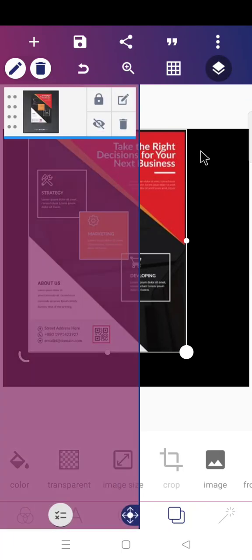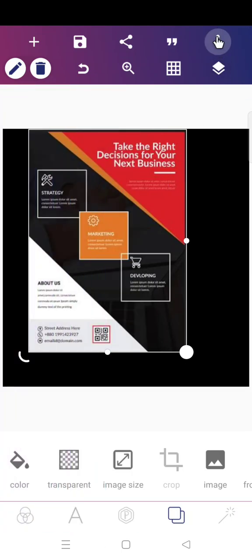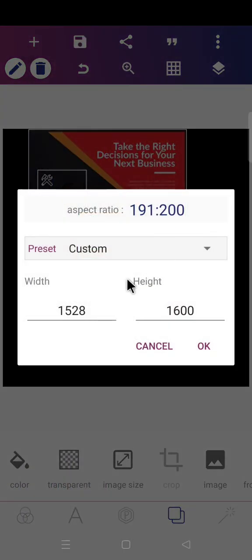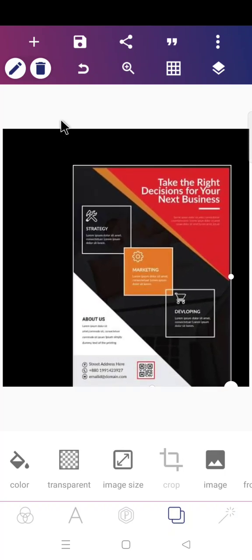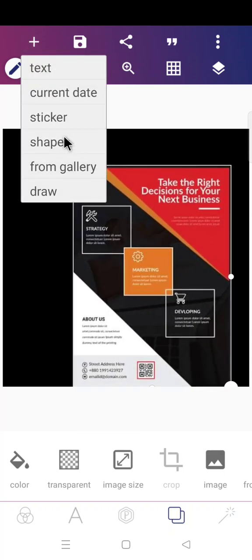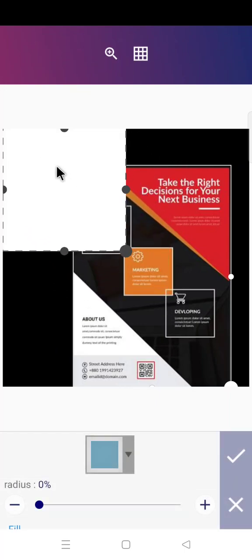The size is one of the things that matters, but you can check it again. The image size is 1528 by 1600, that is width and height. Then we're going to draw a shape. Let's say we draw a shape that will cover everything. So this shape is here, and then we can give it a color.